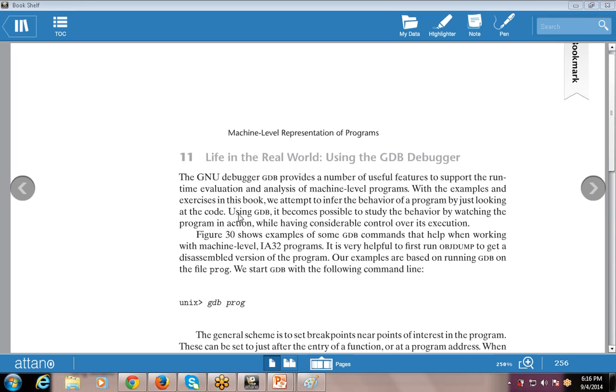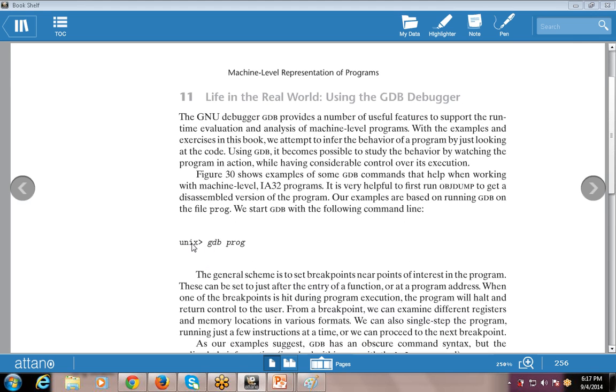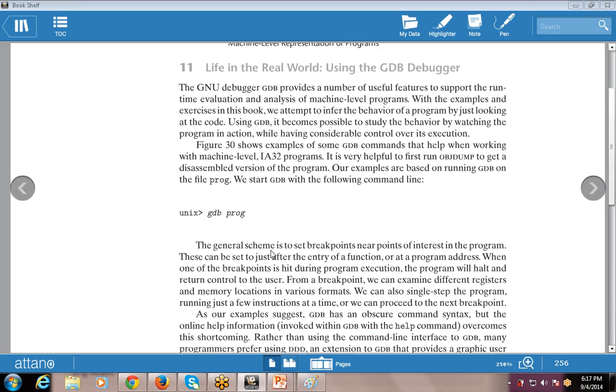With the examples and exercises in this book, we attempt to interpret the behavior of a program by just looking at the code. Using the GDB Debugger, it is possible to study the behavior by watching the program in action while having considerable control over its execution. This is the example of how we can use the GDB Debugger using Unix, the operating system. This is the command: gdb program, where program is the program name.